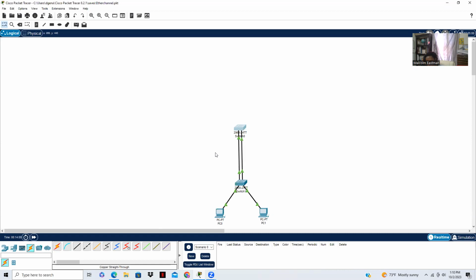BPDU guard, again, if you don't want an interface to receive BPDUs or send them out, you will put BPDU guard. What that would do is if a BPDU is received on that port, it'll error disable itself, like you guys saw in the previous little lab I had. And we want to do that because we want to stop rogue switches from possibly connecting into our network, right? Think of port security. If a rogue device plugs in, it's going to be error disabled.